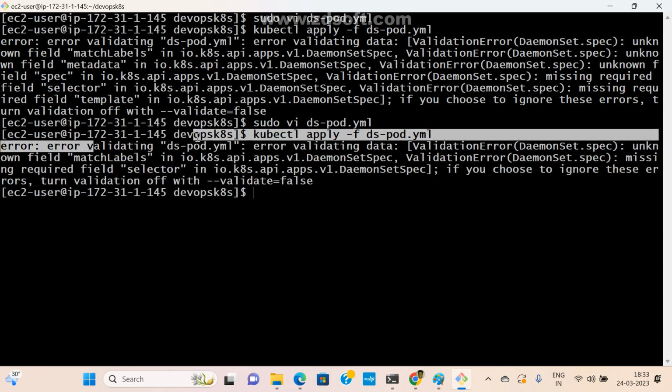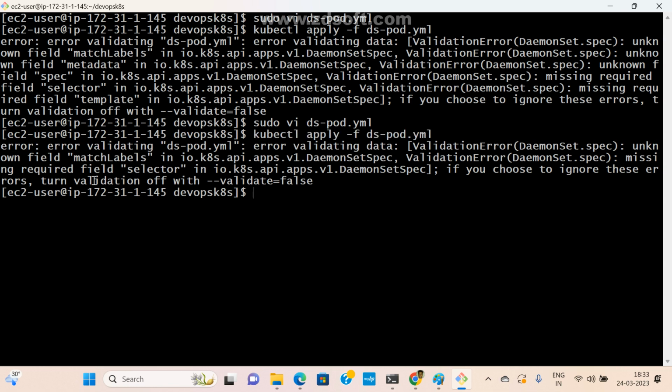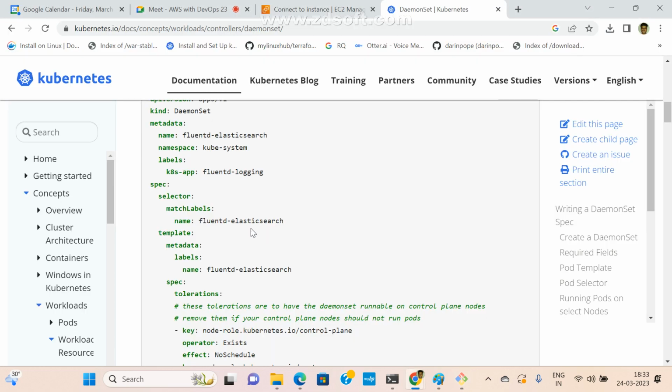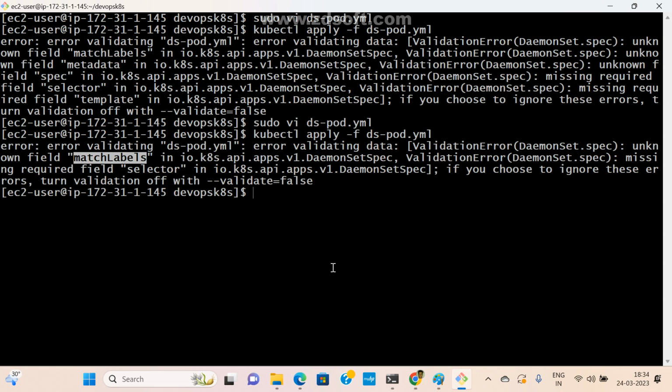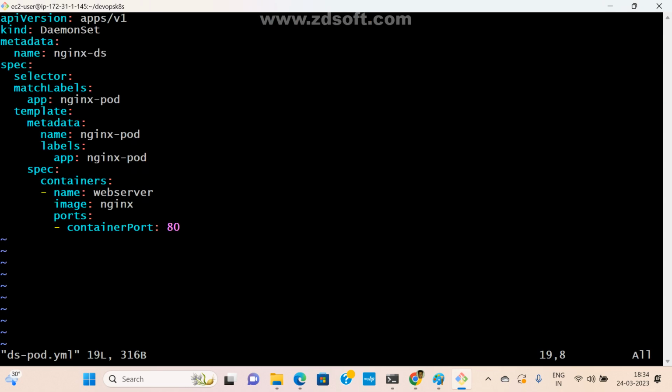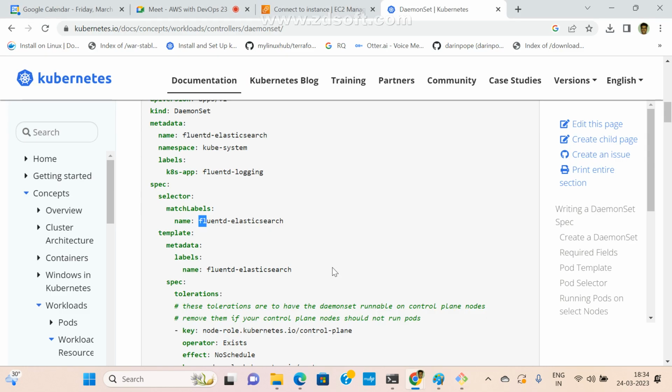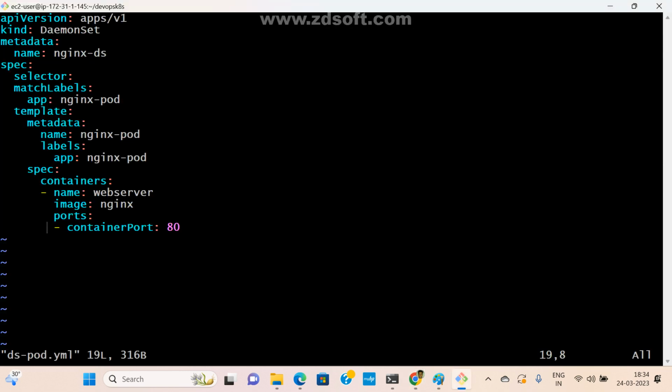What is this? Validating DS error: unknown field matchLabels. Selector matchLabels name. So spec, selector, matchLabels, name. What is here? Spec selector matchLabels. This is also an indentation problem.